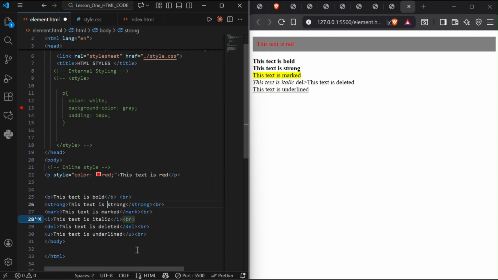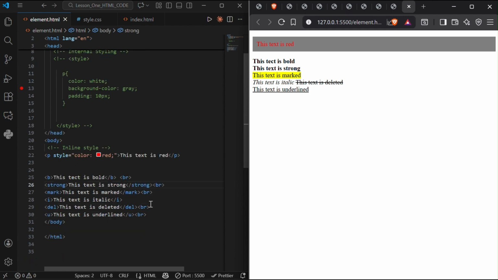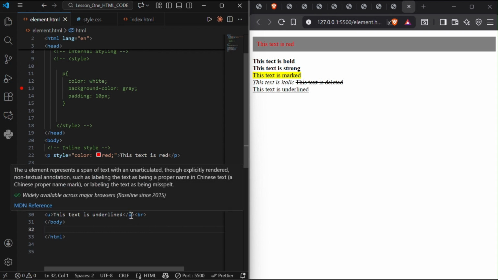So let me reopen it again, and we should see that, yeah, this text is deleted. And we also have the underline. There are a lot of HTML text formatters, and these are just a few we are going to be talking about today. In subsequent classes we will see more of HTML text formatting.